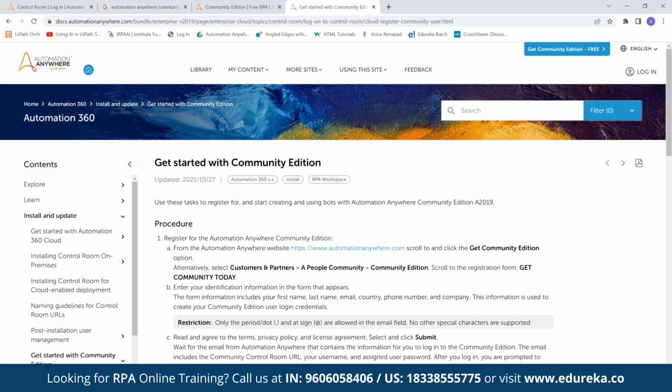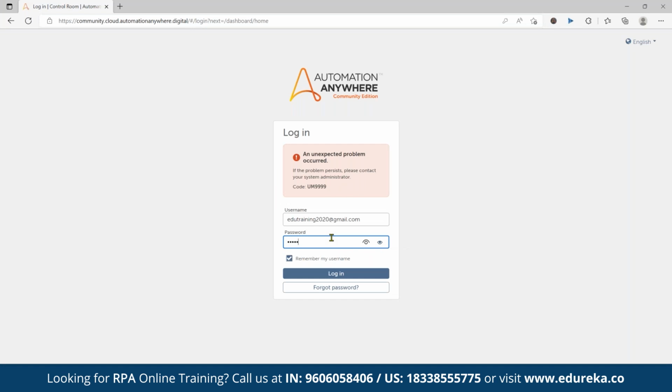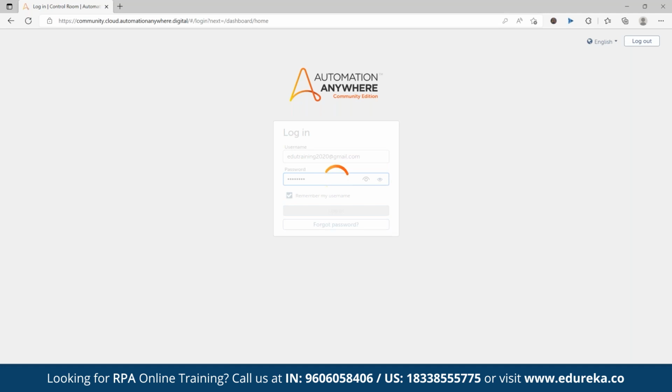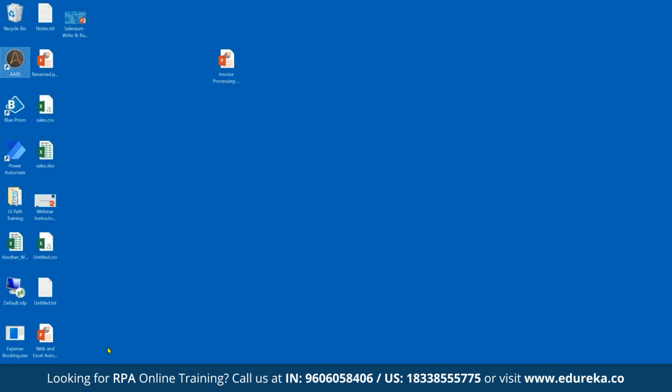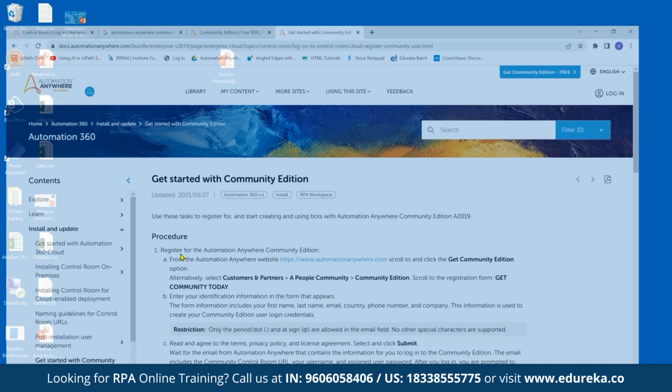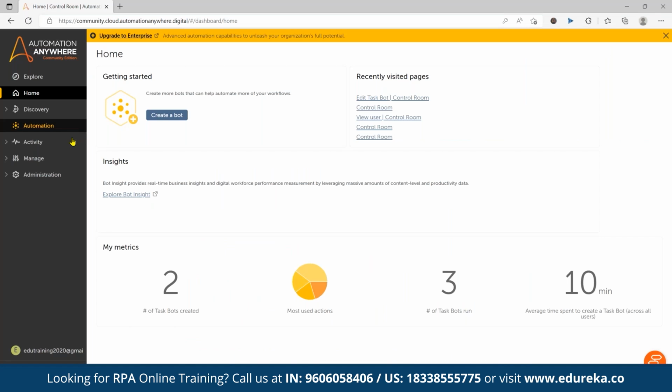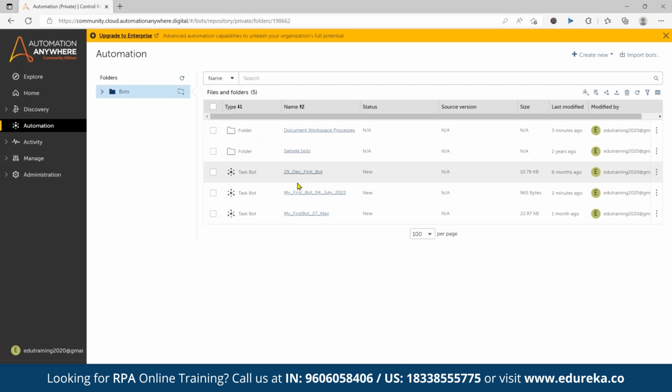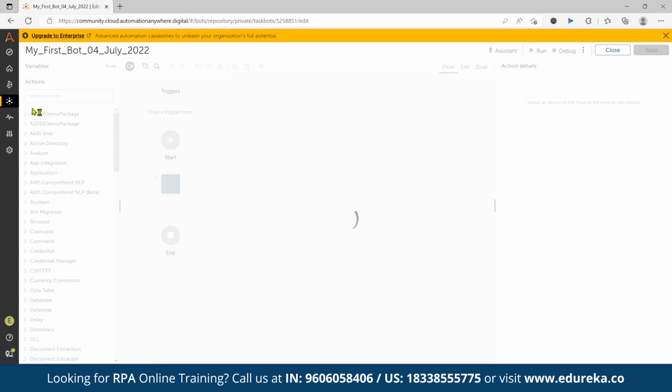Over here I will go. It has logged me out. Basically what I'm trying to show you is that this exe must be connected to your control room. Once it is connected, and when you create the bot, if you click on automation, you will be able to see all the bots. Just now I created a bot, say 4th July, that's what it is today. Here you can create the bot. If you click over here, this is how you can edit.